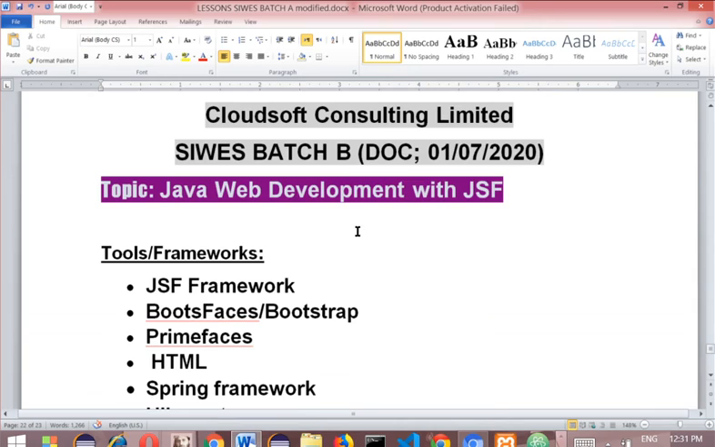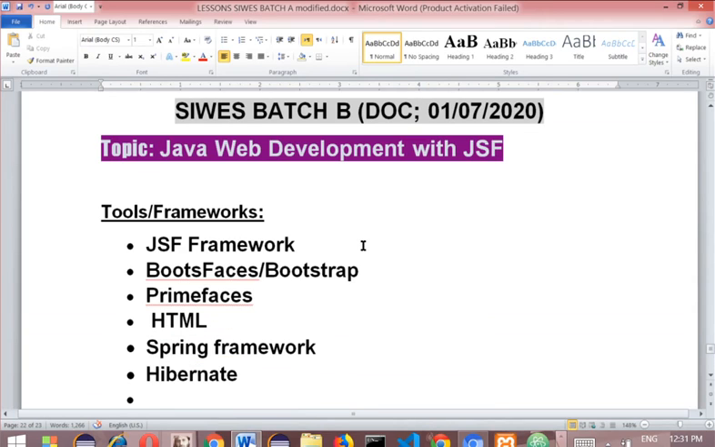So, this video is designed to introduce JSF, or the web development in Java using these technologies. We're going to use the JSF framework, which is the popular framework known for web development in Java. Then we're going to use BootsFaces. And as we all know, BootsFaces is a modified version of Bootstrap, used by Java developers, which is actually a combination of two things.